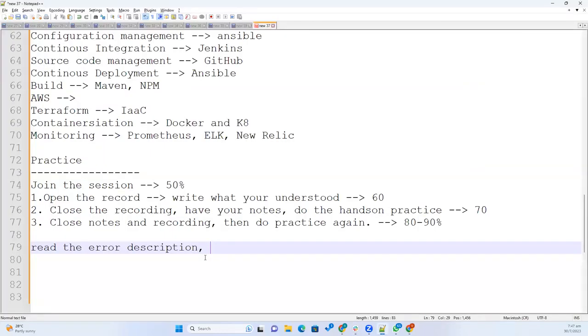Okay. And you can always join the Q&A session. You can share your screen if that is really worrying you. So that is how you should do the practice.